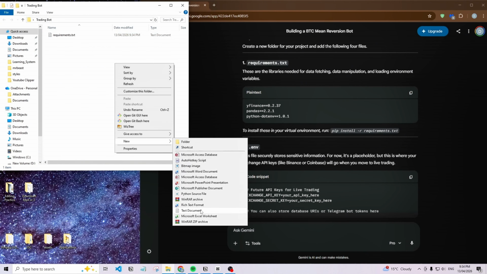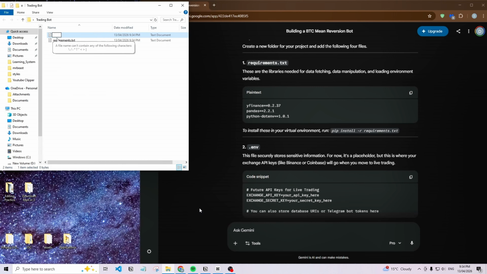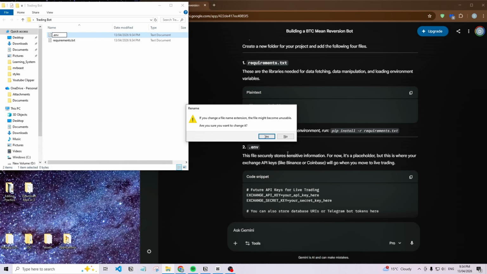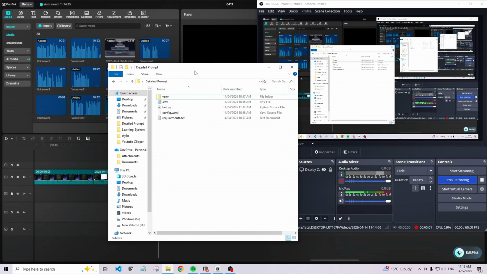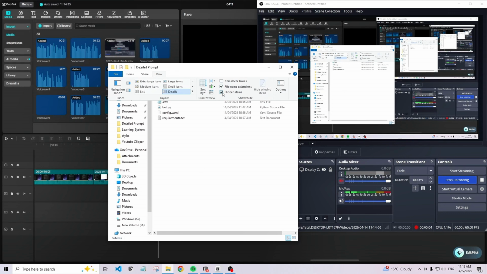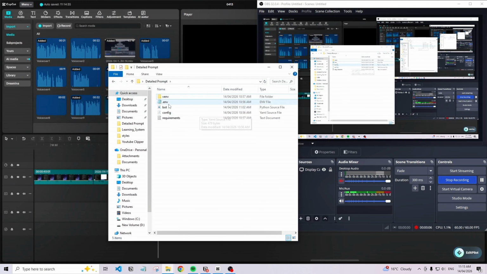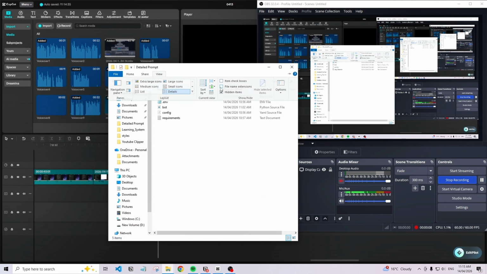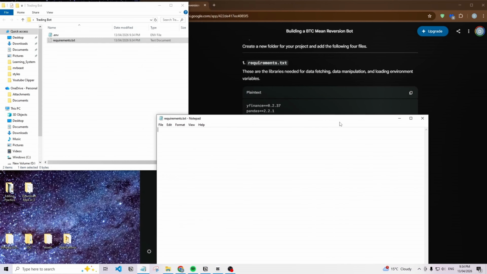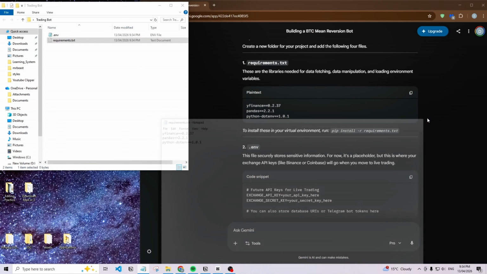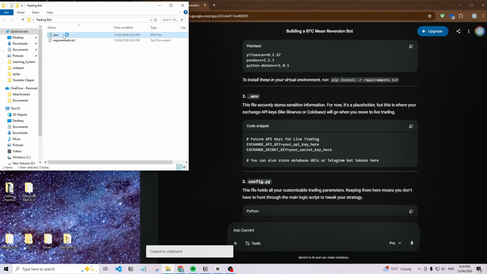So we're going to make requirements.txt. We're going to make .env. If you cannot see that, if your files don't show the text after the dot, you click view at the top of your file explorer and you check the box that says show file name extensions. So we're going to copy requirements, and it's really nice that Gemini has a copy code button, and we just go Control V.